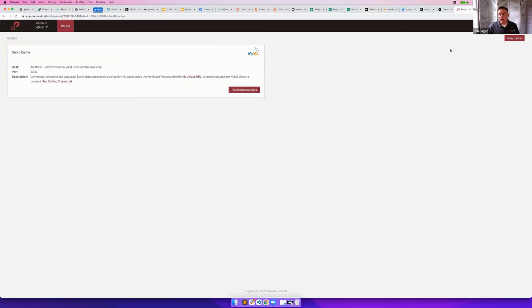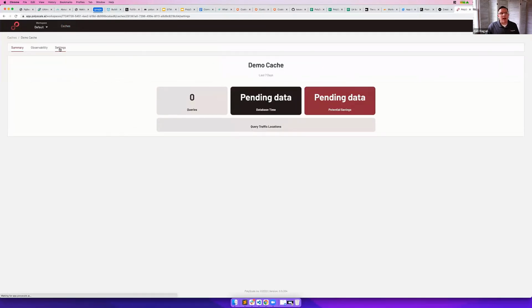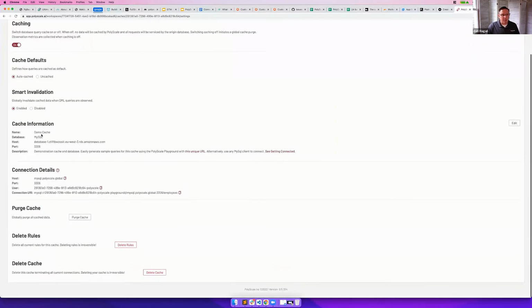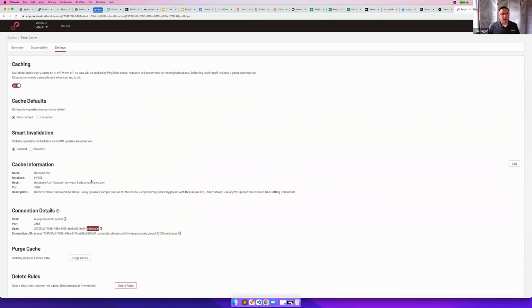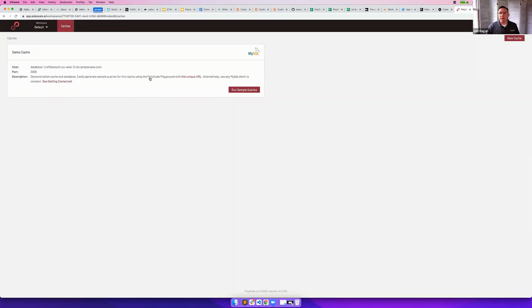And once a cache is created, it will give you back, if I move over to this settings tab, a set of connection details. So you can see here, like this MySQL instance, I just update my host name and I update my database username, which is a concatenation of one given to you by PolyScale and your real database username. And the reason we can see the real database username here is because this is the demo cache that the playground uses. So this is a public database to play with. So it's as simple as that to get started.